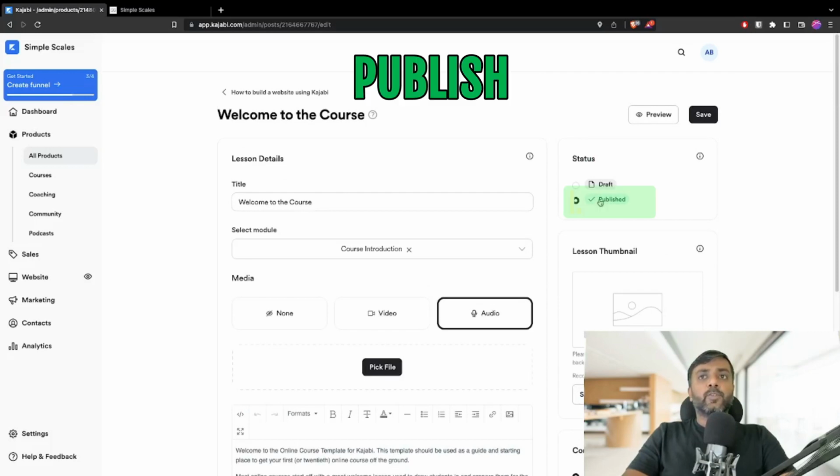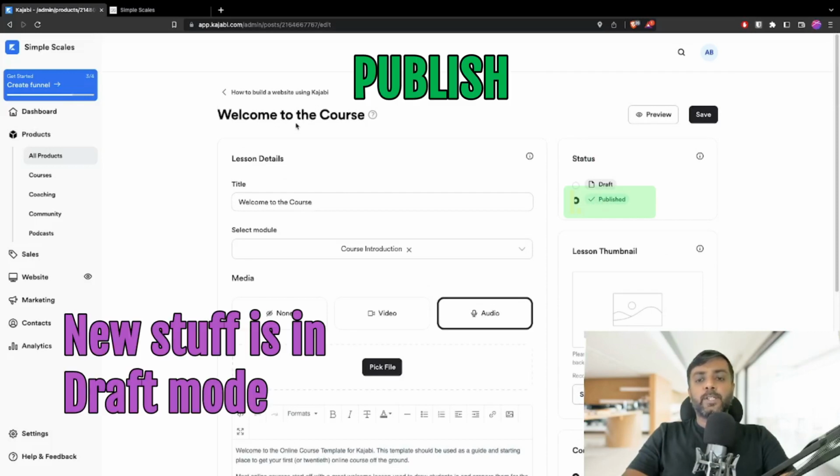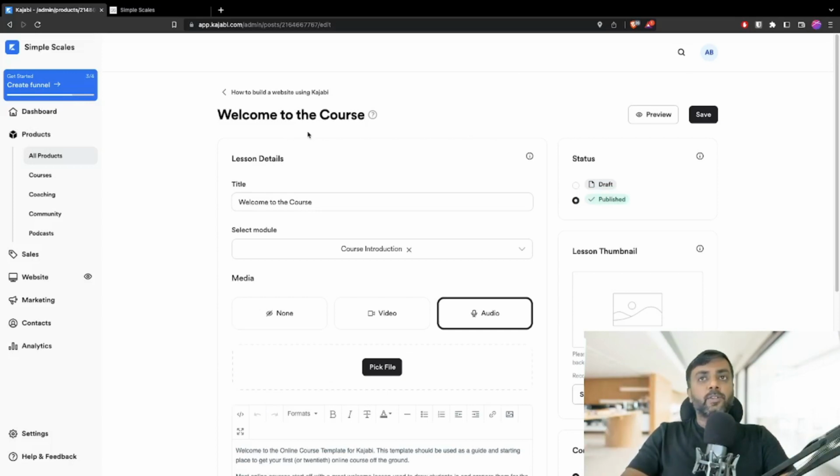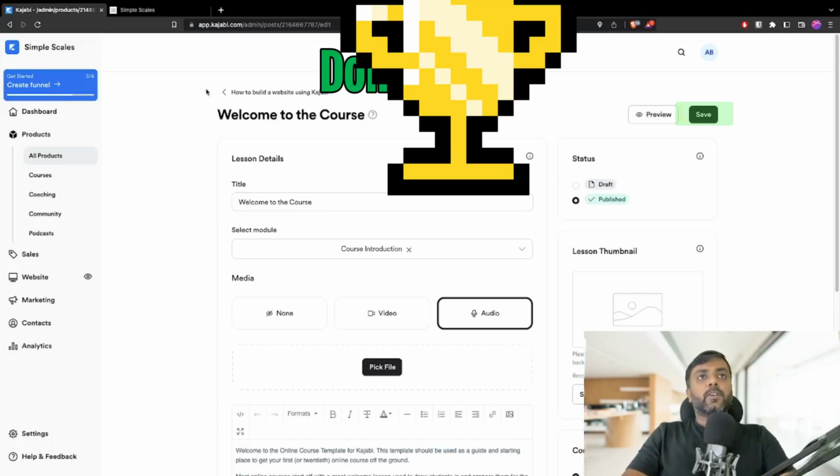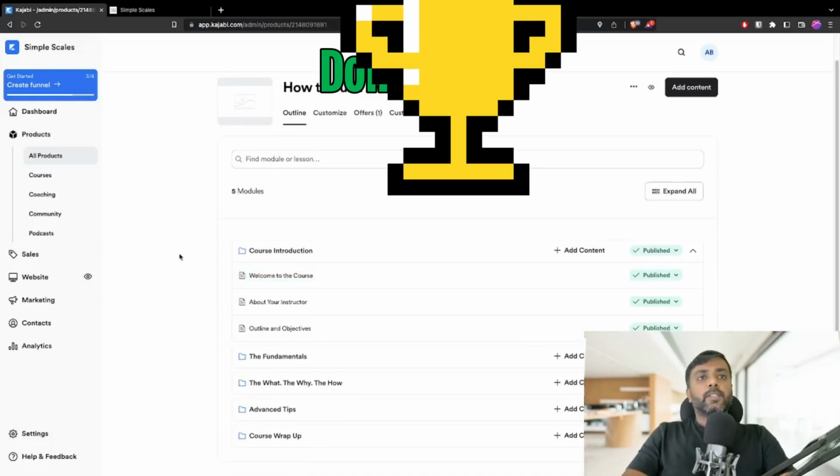And once it's done, you have to publish it, right? So whenever you create something new inside of Kajabi, it's in draft mode. But since this is something Kajabi created for us already, it's already published. Then you hit save and you're done, right? It's already in there. And now you can see here, it's all there.